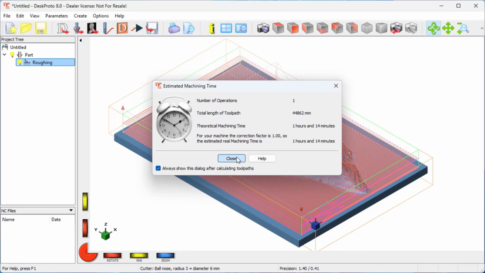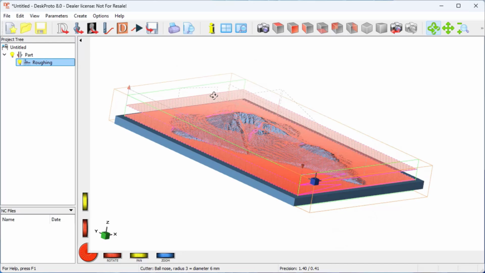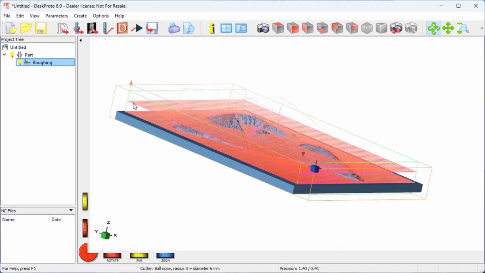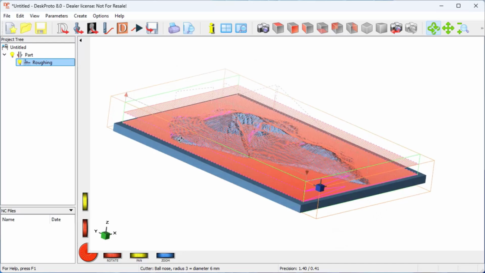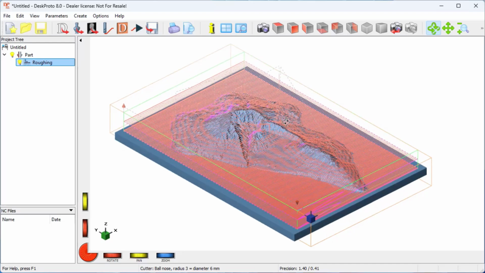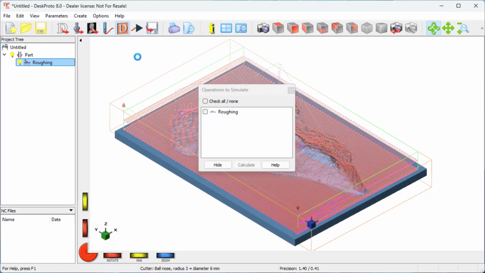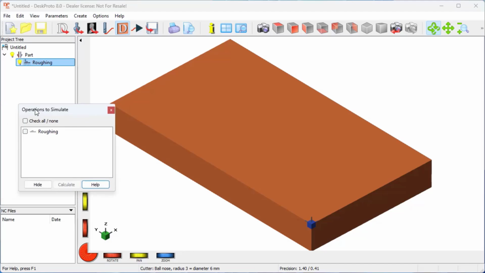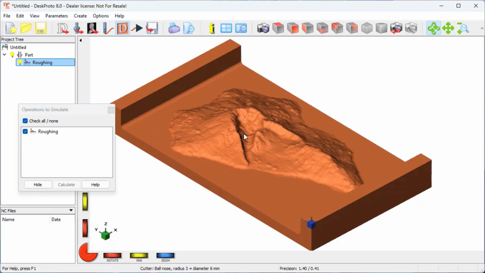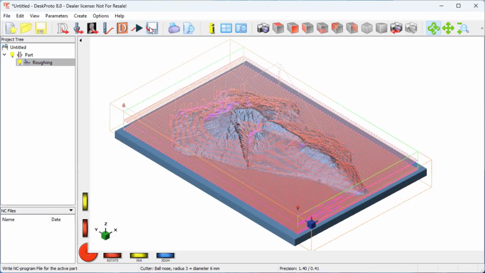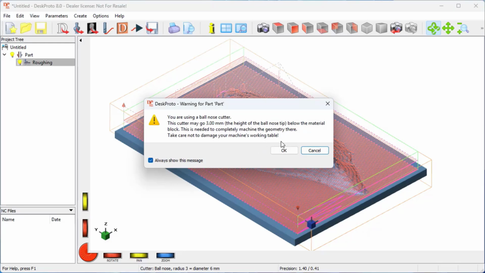Here we are. It goes down in two roughing layers, -8, -16, and well, let me check the simulation. Calculate, the result will look like this. Well, that is okay, so I can export these toolpaths.